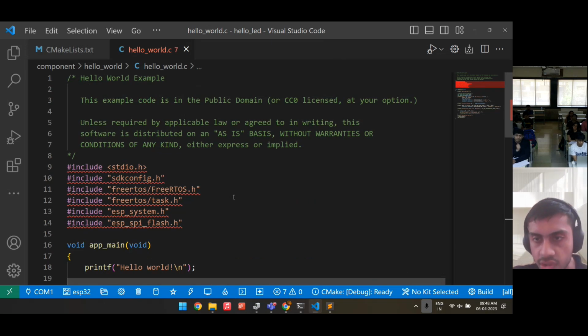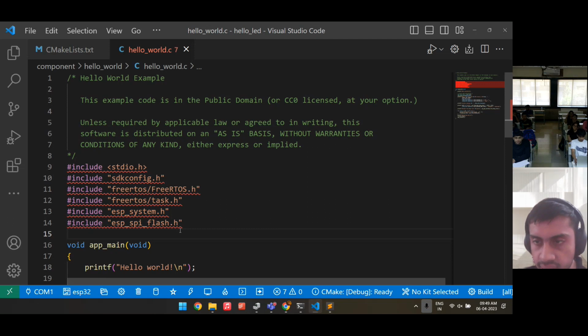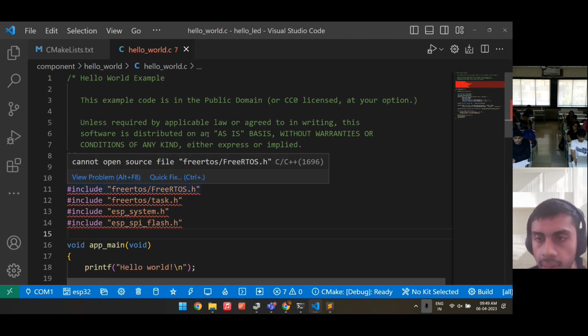ESP IDF is that it gives you everything you need. Okay. So यहाँ पे ये सब header files तुम्हें पहले से ही वो लोग देके रखते हैं. When you compile, ये compile होंगे. But right now, as it exists, these things won't compile.